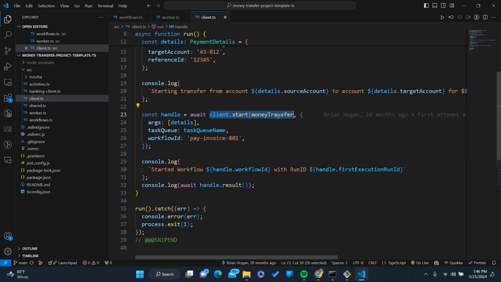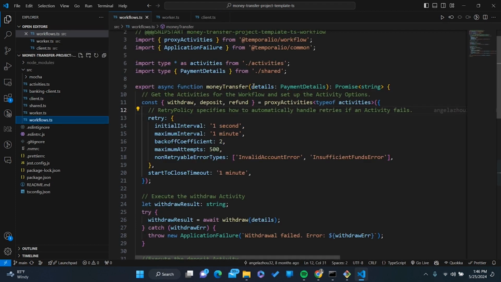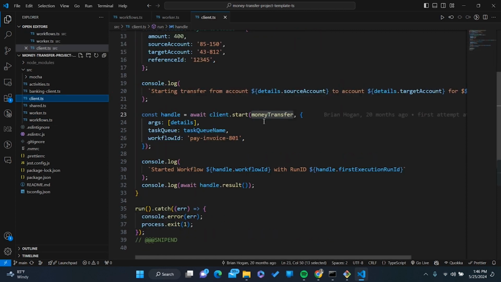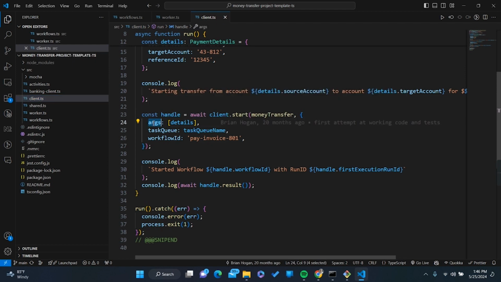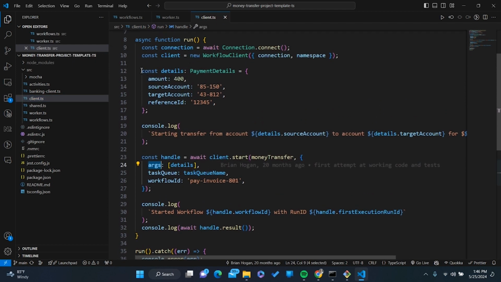Client start, the function name, the workflow name, you can see is available in this workflow TS file, that is the money transferring. We are calling that one, and in the argument we are passing this object, and the task queue again we mentioned here. The workflow ID is also mentioned here.